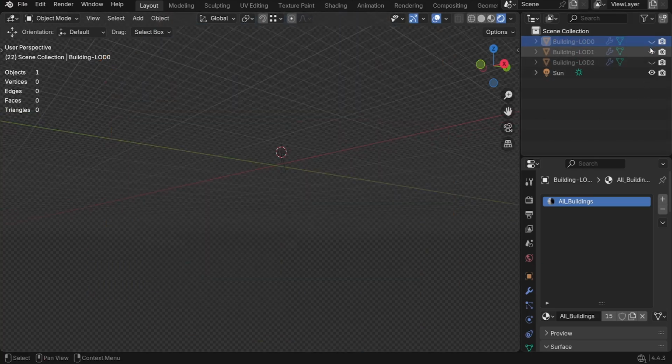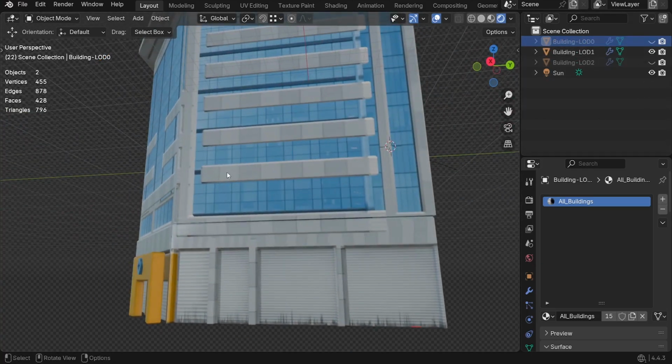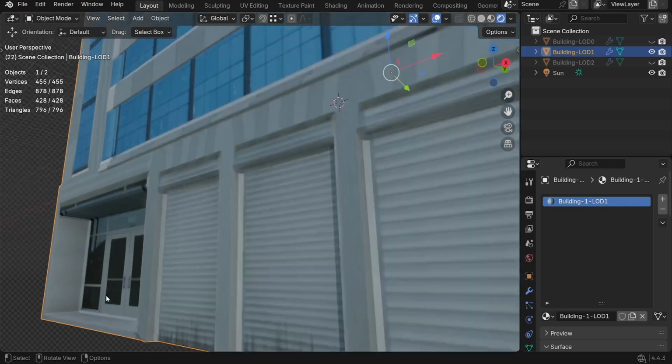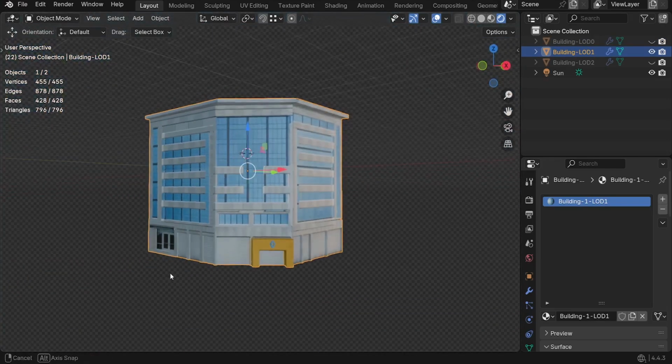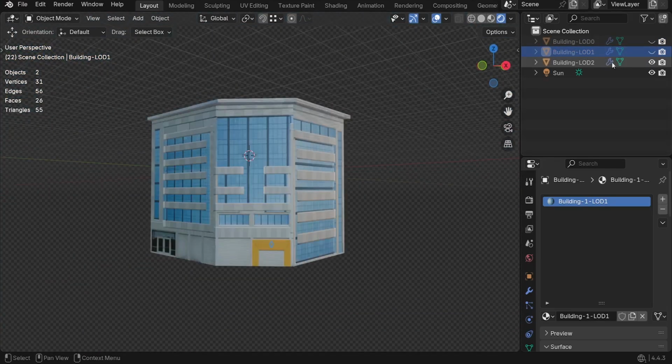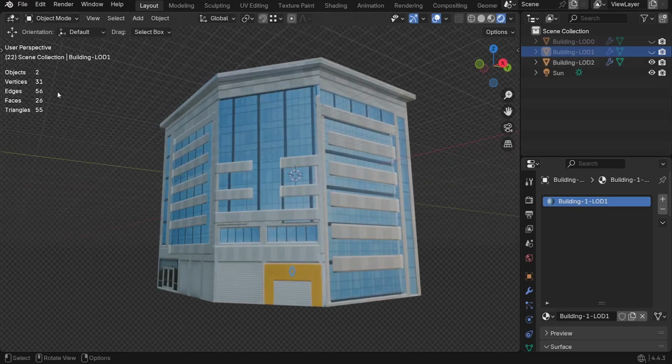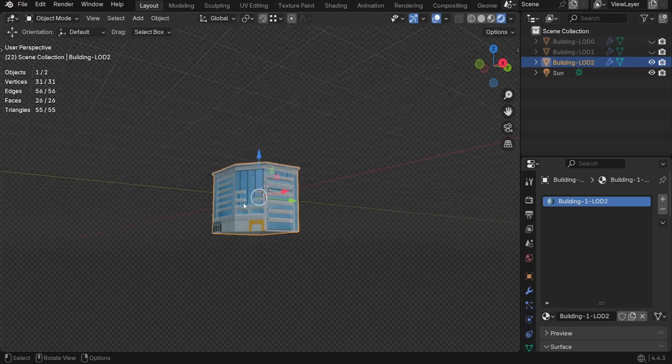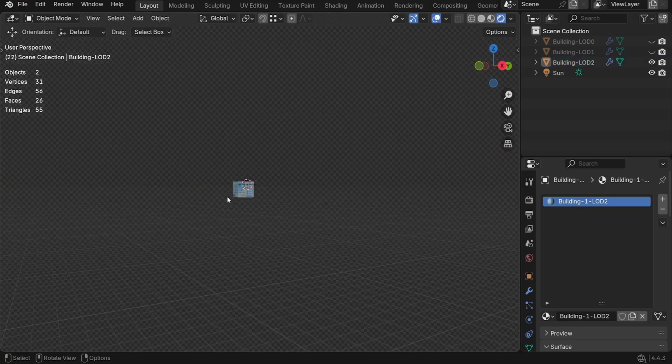And for the LOD number 1, it's a little bit less detailed. This one has only 400 vertices, so we're only keeping geometry at the bottom alone. And finally, we have the building LOD number 2. This one has only 31 vertices, so we're going to be using it to load our building from a distance. From here, you can't tell much difference between this and the LOD number 0.